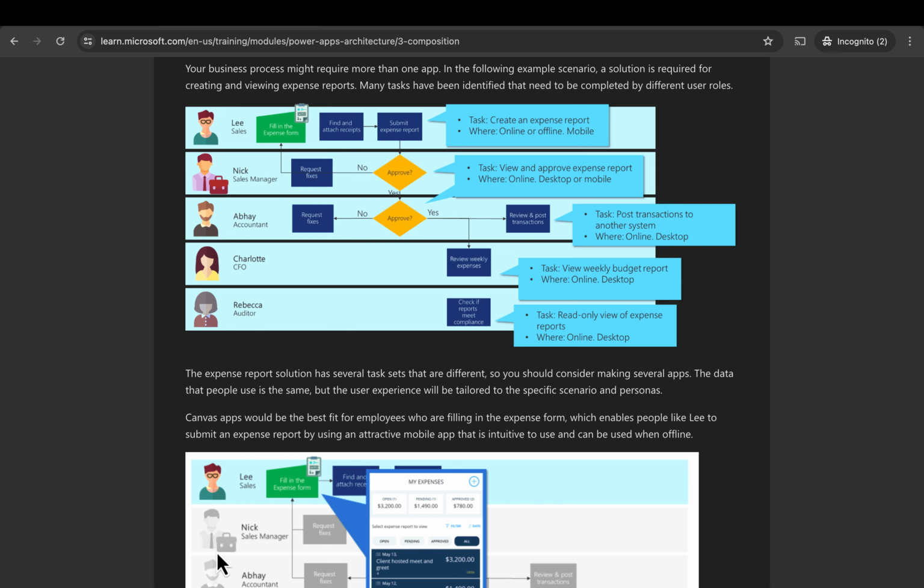Also, review and post transactions. Task is to post transactions to another system through online or desktop. Charlotte, the CFO, reviews weekly expense reports, either online or desktop. And Rebecca, the auditor, checks if reports meet compliance. And the task is read-only view of expense reports, either online or desktop.